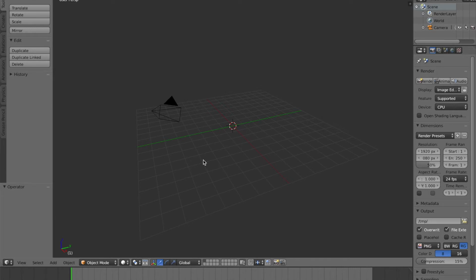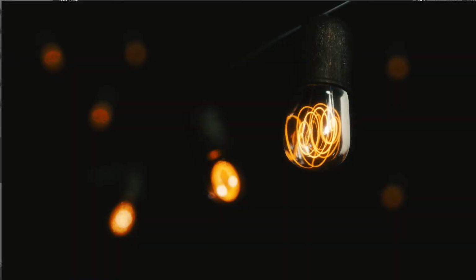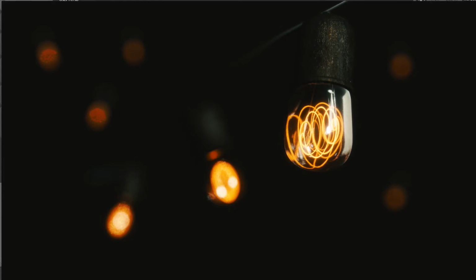So let's get started. We're going to take a look at the light bulb scene that I've created here. This is hopefully going to be the result of the tutorial. You can see that there are a couple of light bulbs. There's one really big in the front, and the rest are kind of blurred out due to depth of field.